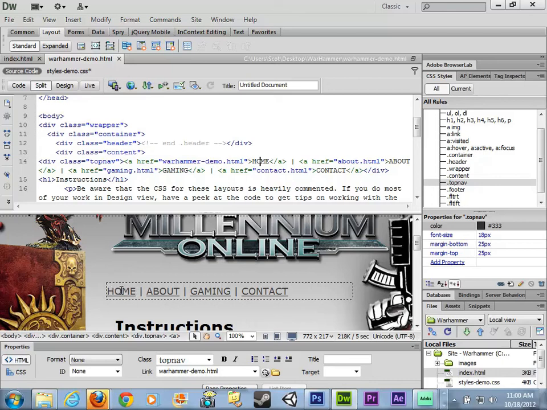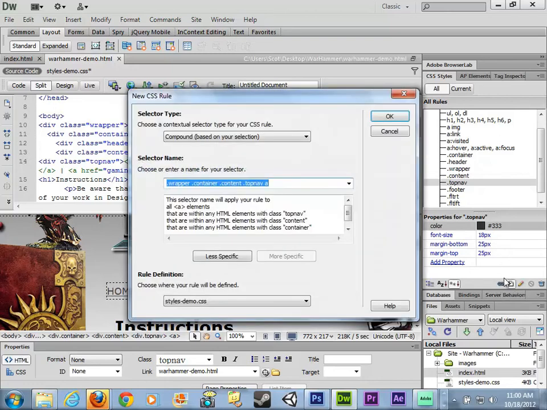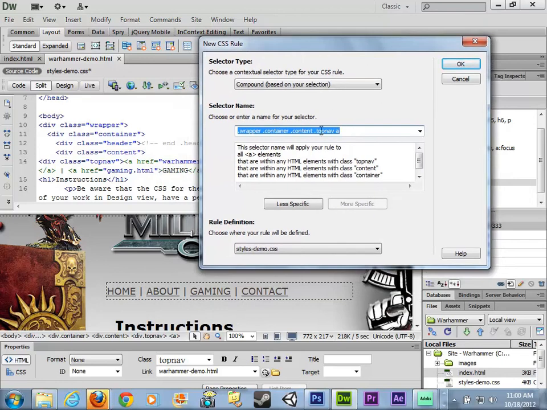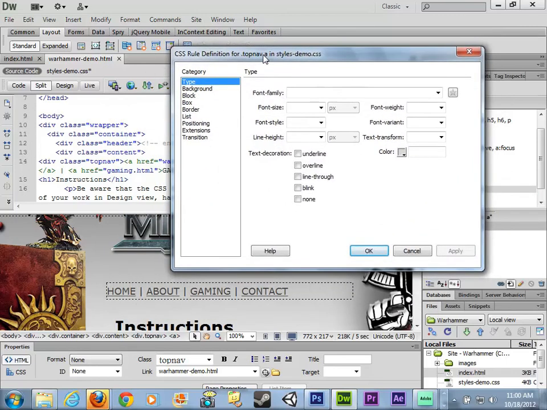In any case, click inside that home link and go to a new CSS rule, and it's going to give you the full path of the rule. I'm going to go less specific than that, all the way down to top nav A, so for my anchor link. You don't have to change the top piece, just write it to the styles.demo.css. Click OK. And under text decoration, you're going to put none.